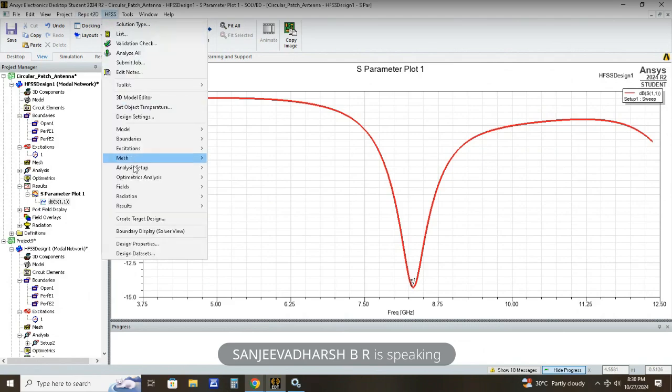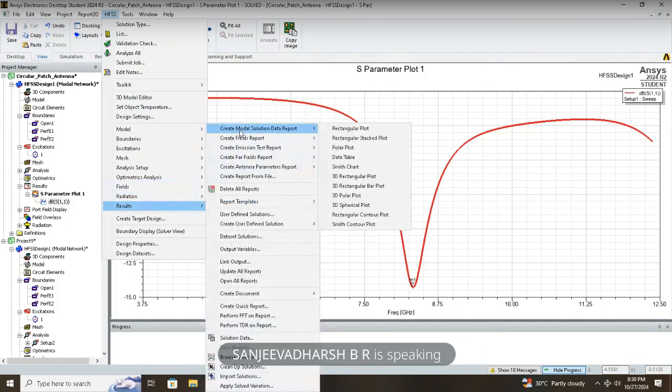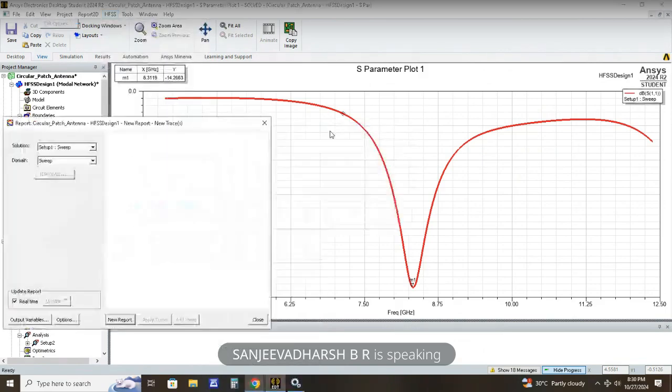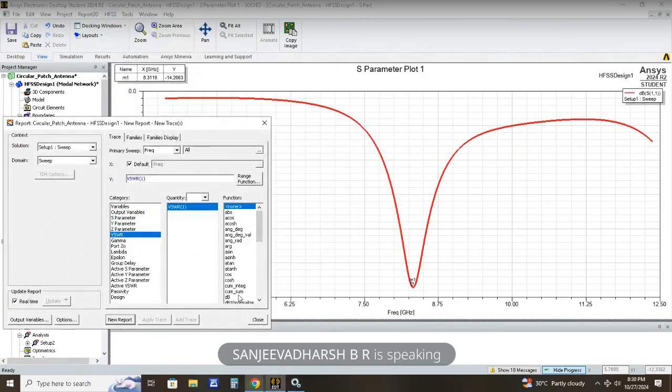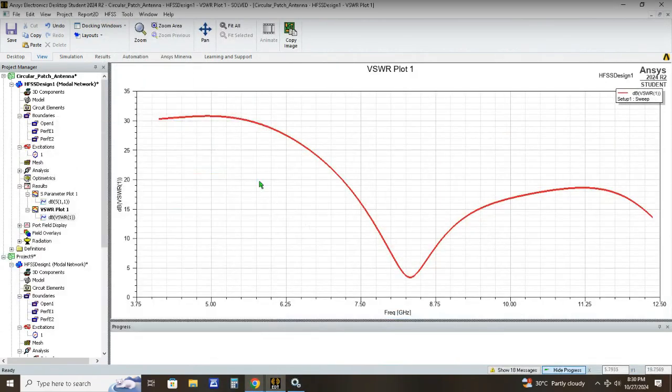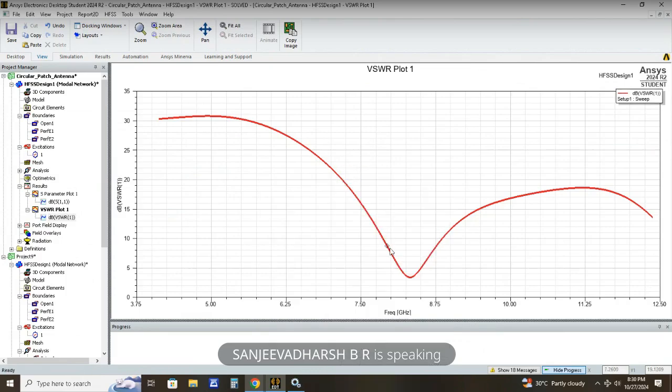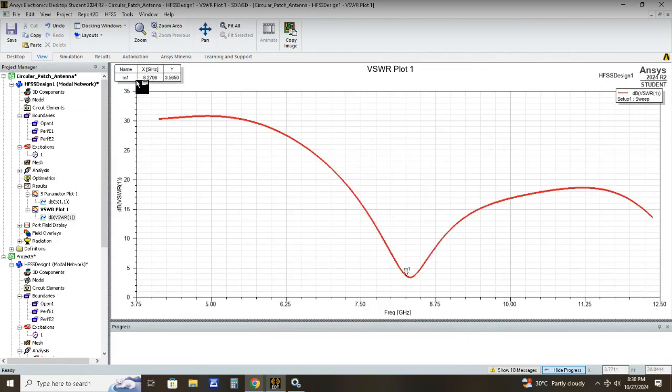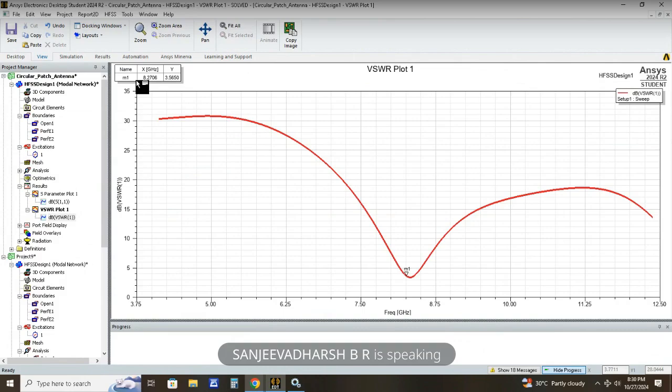Again, click on HFSS results, create model solution report, rectangular plot. Now we can give VSWR dB. Now we can create marker, add marker. So 8.27. In the VSWR plot, we have obtained our frequency at 8.27 gigahertz.